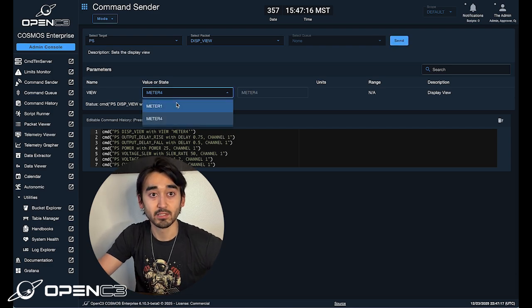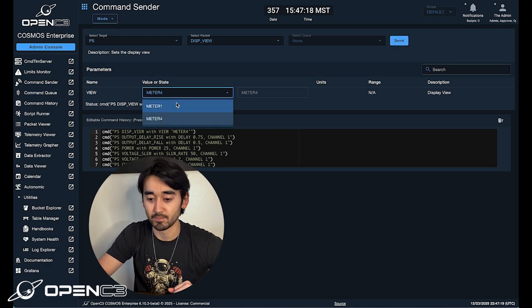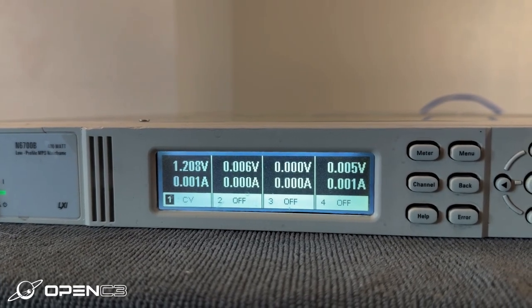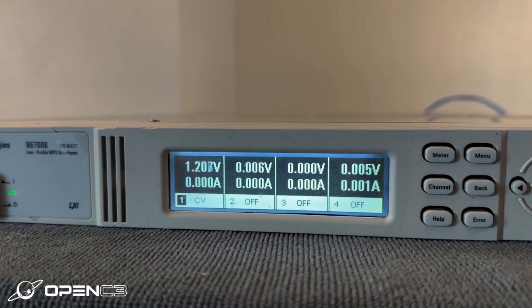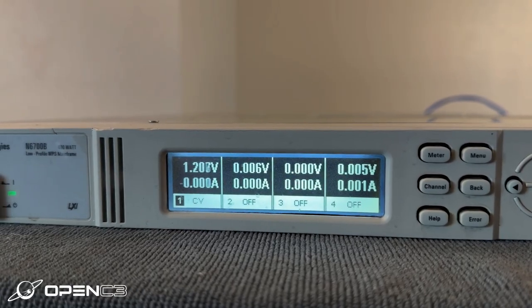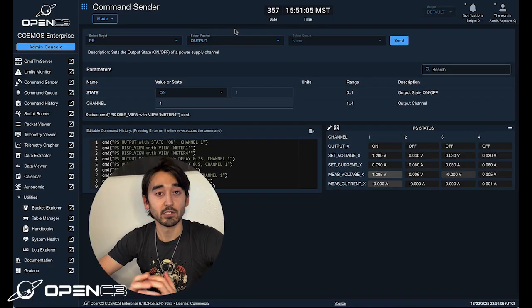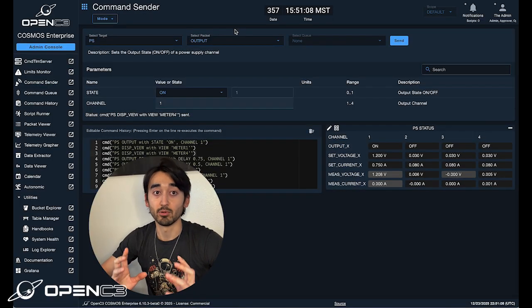And then if we want to switch it back to meter 1, we can just send it directly from here. With meter 4 set as our display, we can take a look at all 4 of the channels all in one place. So this provides a much more concise view to get an idea of how our power supply is overall performing. So that's a great overview into all the different commands that we have pre-packaged with the plugin.